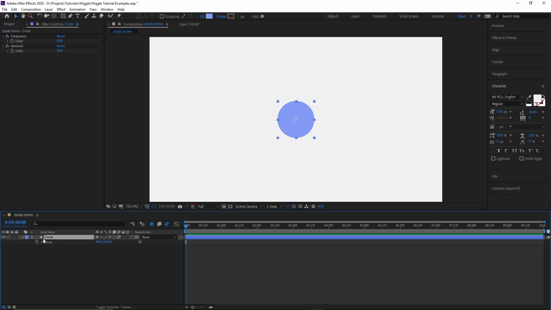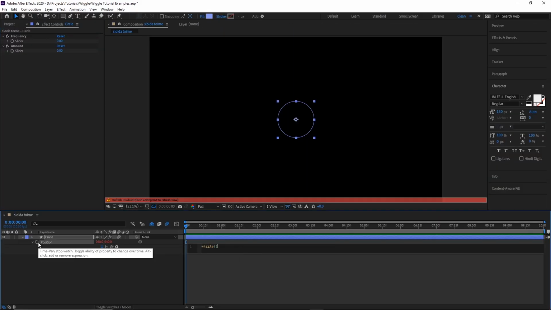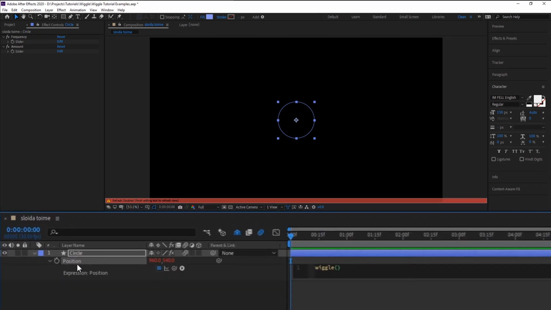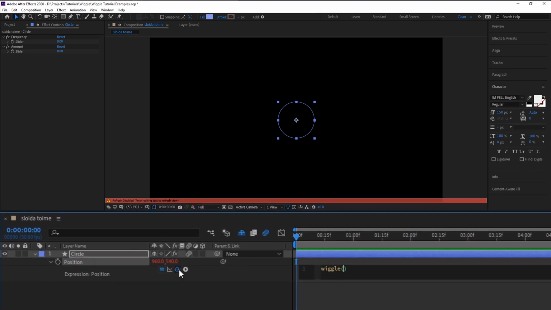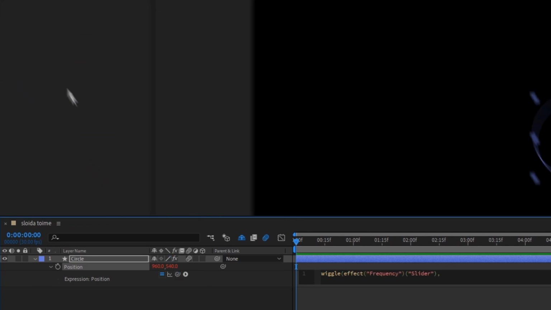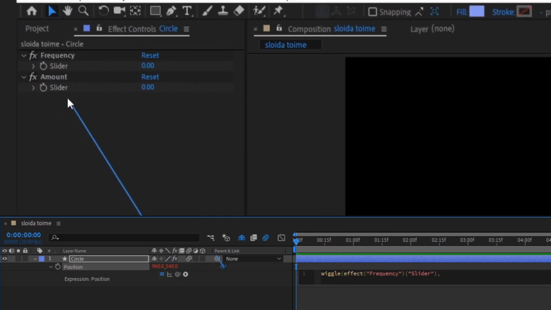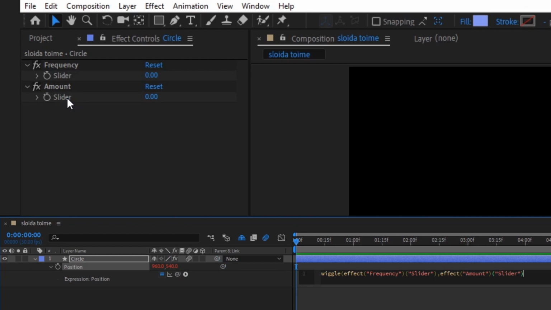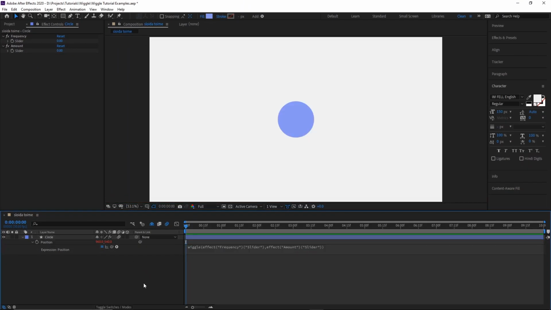Then I'll hit P and create the wiggle expression for the circle's position. But instead of typing in our own frequency value, I'll grab the pickwhip over here and drag it over to our frequency slider's value. Then I'll add a comma to the expression and again drag the pickwhip over to the amount slider's value. Finally, I'll close the brackets and here we've got it. A wiggle whose frequency and amount are tied to these sliders, which can be keyframed.